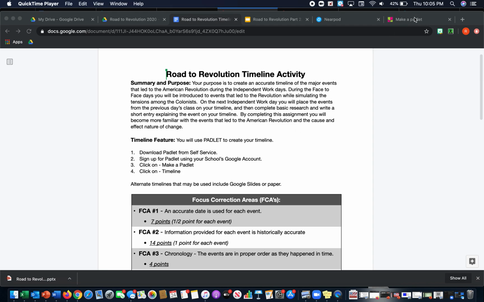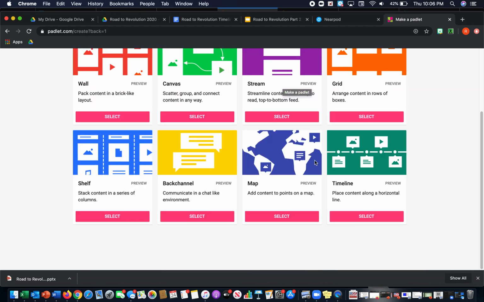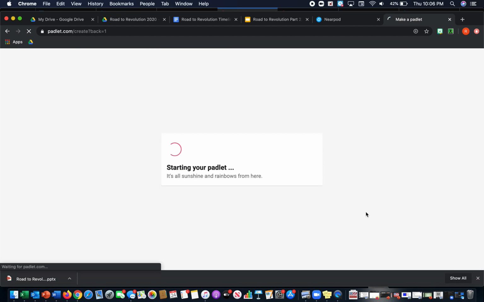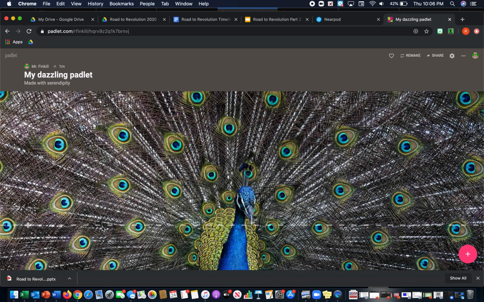Here's what it looks like on a web version. The app version is very similar. You'll click Make a Padlet, and one of the choices is Timeline, and Timeline is pretty cool. It lets you put together a timeline in a pretty easy fashion and set up your things across. You can play with your background, but I'll let you add things as you go.